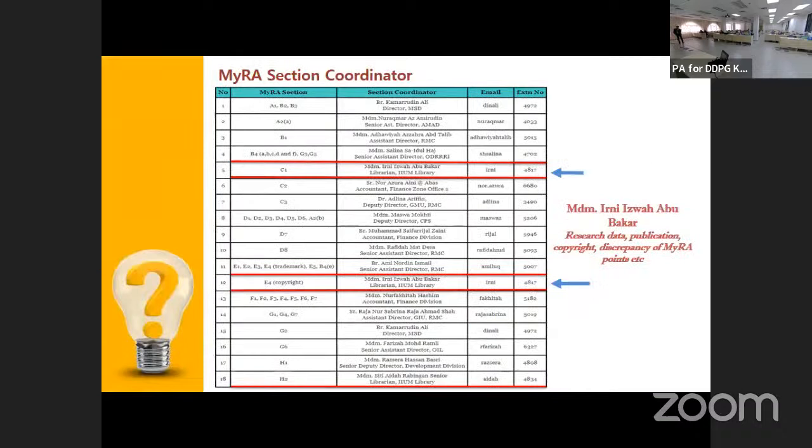For the likely part, section C1E4, so just for section coordinators. So if you have any problem or you want to ask about the research data, publication, copyright, or frequency of MyRA points, you can email or contact her. So inshallah, she will assist you. For the H2, we have Madam Aida, Siti Aida Rabina.